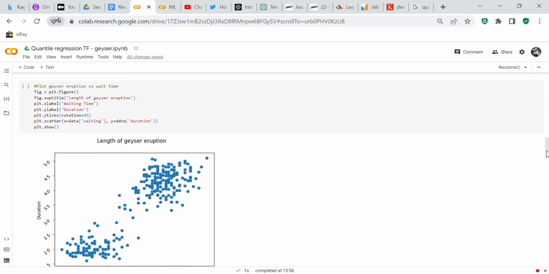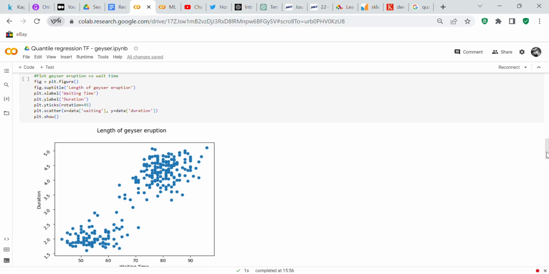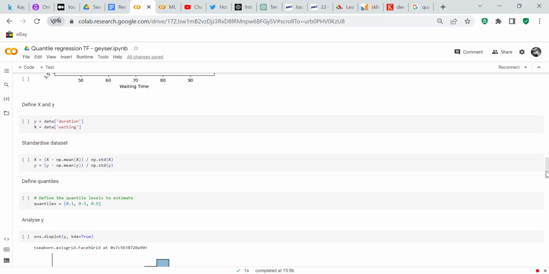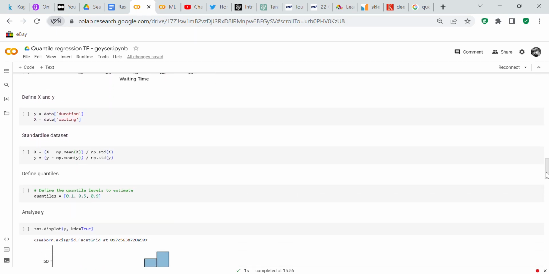So now we're going to perform a scatter plot so you can look at the data. So this is the duration. The X label is your waiting time, and your Y label is your duration. We're going to define our X and our Y variables. Your X is your waiting time and your Y is your duration.